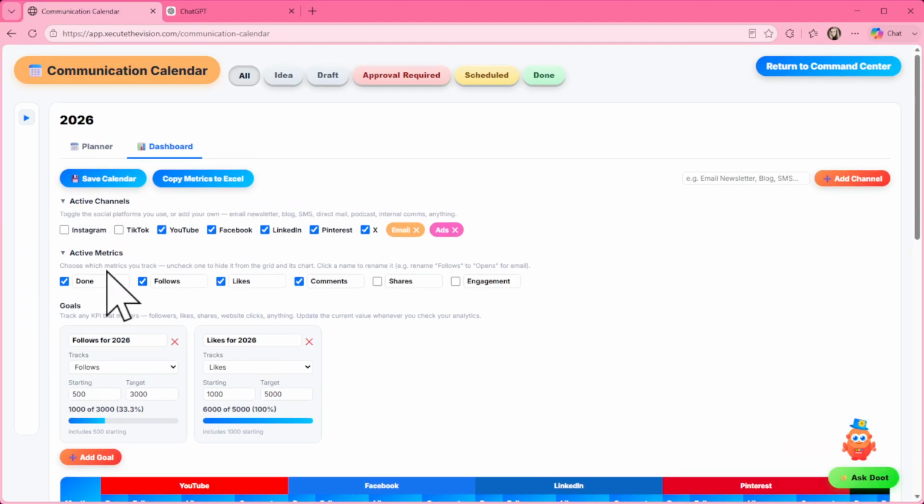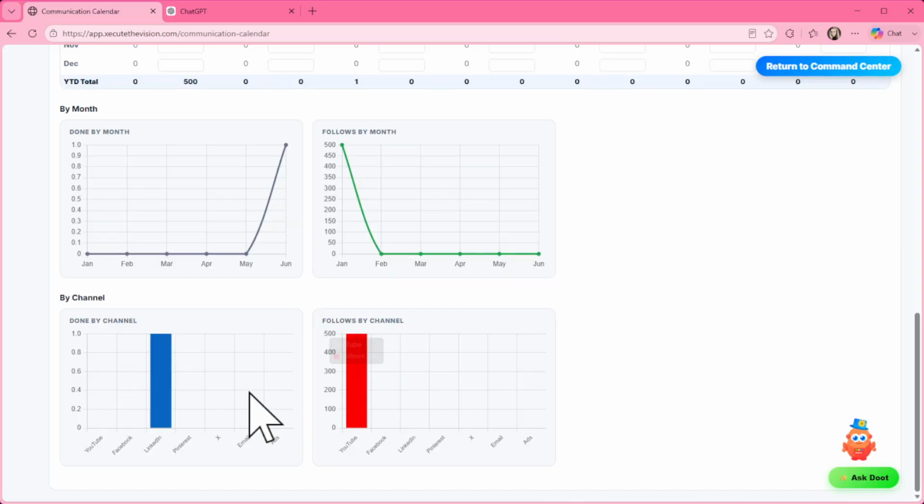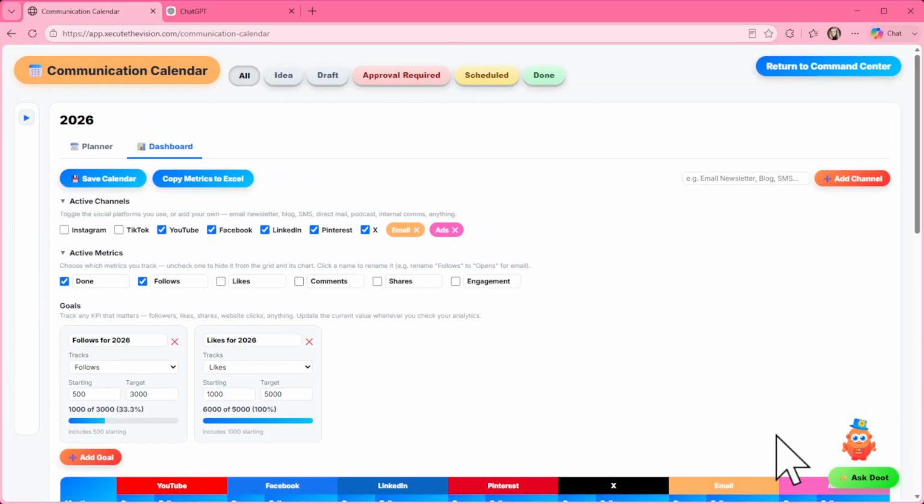Now, if you remove things from up here, like these active metrics, it will shorten here, so you're only tracking one thing, if you only want to track followers, for example. And then each one is going to do it by month as the overall for all the channels that you have listed, or it will do it by channel. So you can kind of see where you're at. So that is everything, I believe, for this calendar.